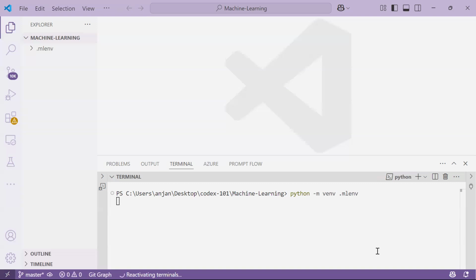Great. So this is the command, guys, you can use it. Python -m venv is the command, followed by your virtual name, you can give it anything. So why am I giving the dot over here? Because when you give the dot, then it will be at the top level.